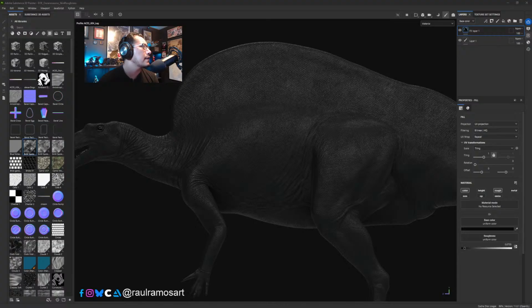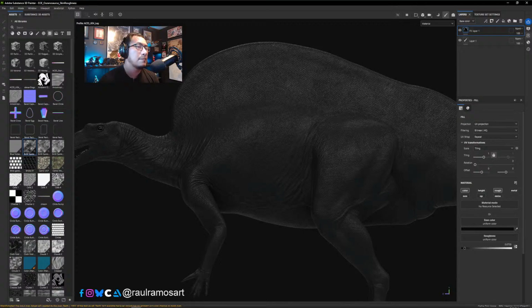Normal. Okay. And then I want the size to be 4K. We're gonna export. Looks melanistic. Yes, that's the word that I was trying to remember. Melanistic.